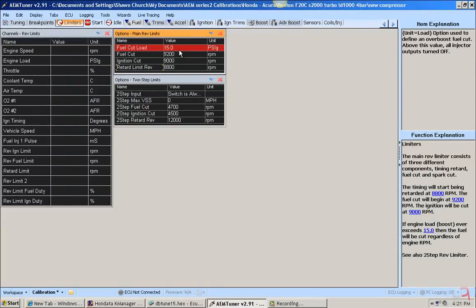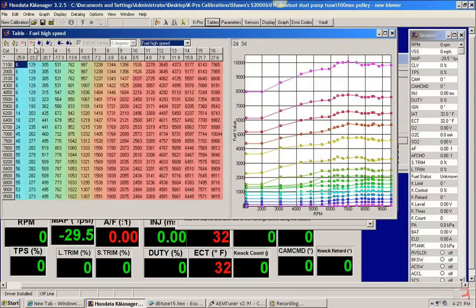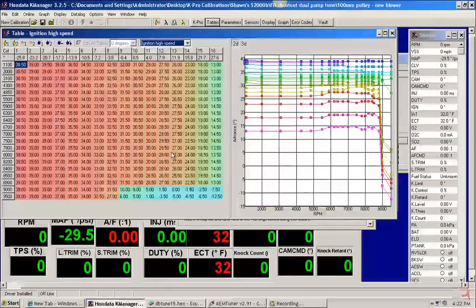Now, what if you don't have the ability, though? What if a retard rev limit is not built into your engine management system? Well, you can still do something about that. And what we like to do there is we just basically implement our own retard rev limiter. Now, this is a map for a Honda S2000 running a supercharged setup.